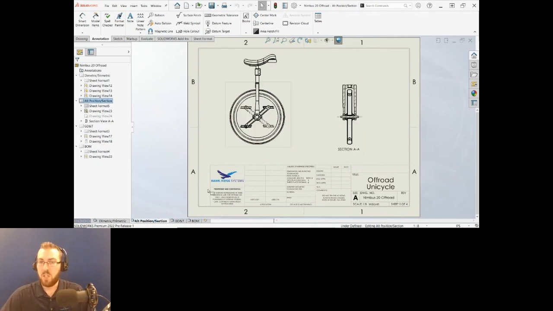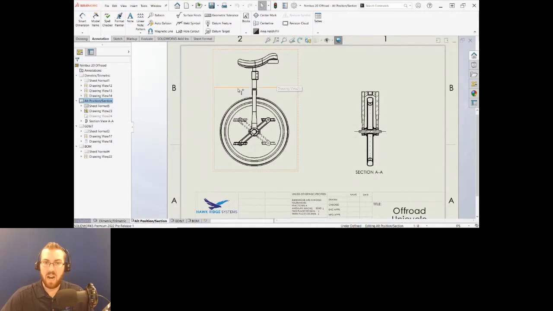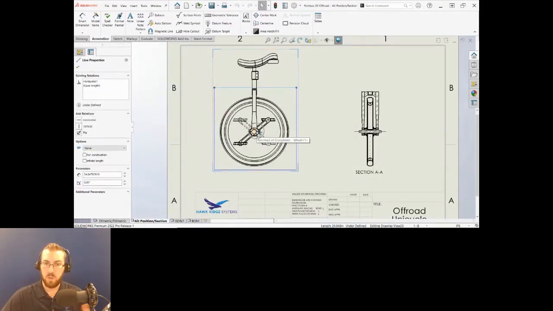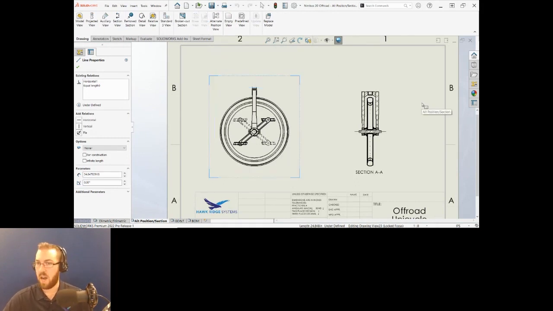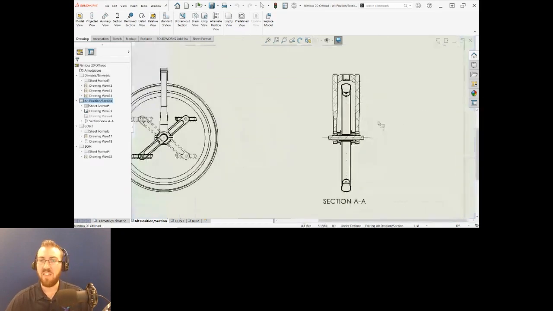Then we have our alternate position and section view here. We can now crop alternate position views. So here's an alternate position view. I can now simply crop it. This is just a limitation from previous years that's gone now. So really nice. I guess you would call that an enhancement, but really it's more of a removal of a limitation.